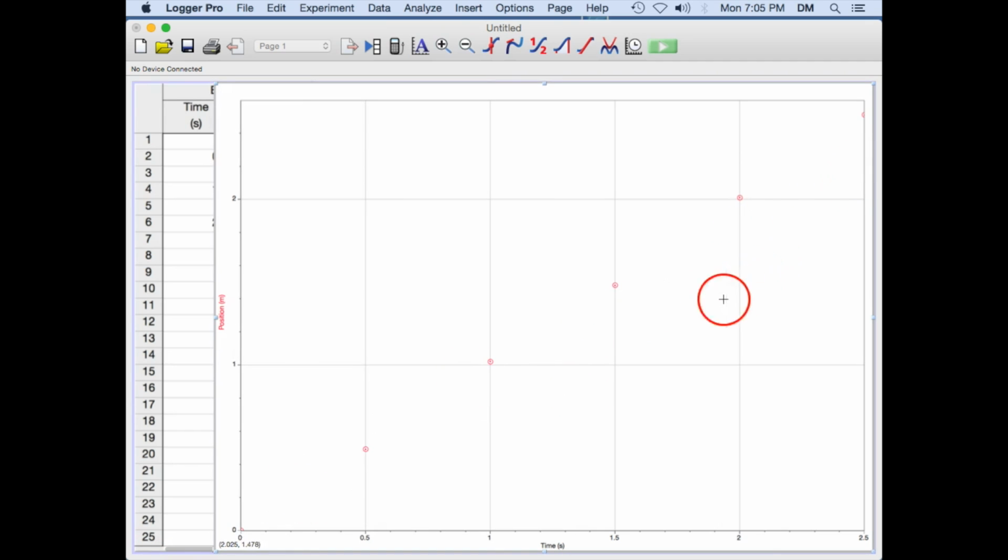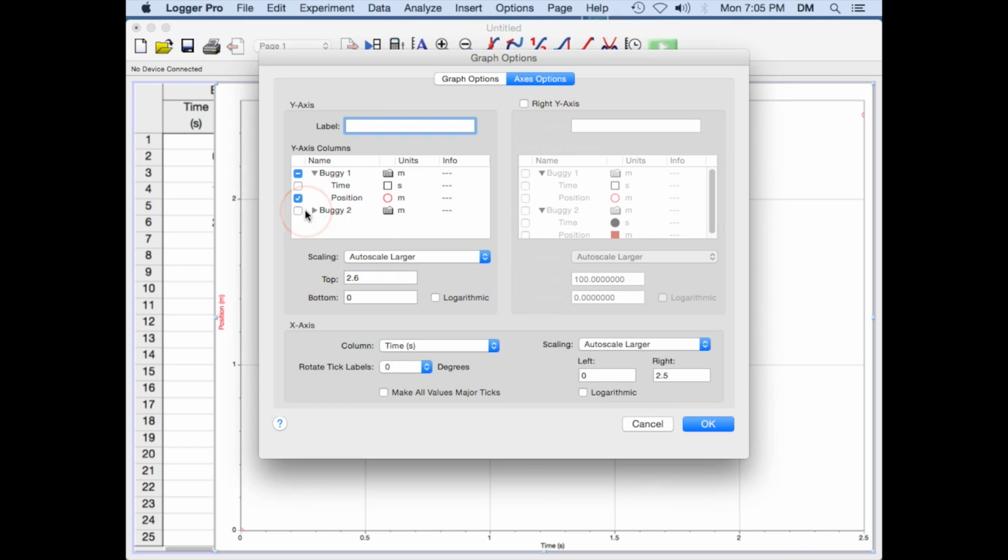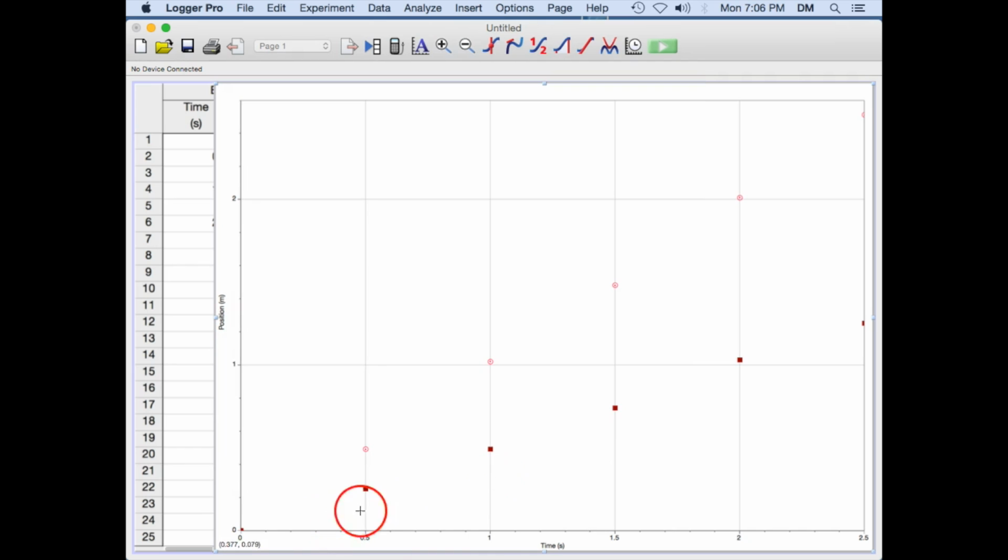So right now we only have one car, buggy 1, and its data. So what I'm going to do is go to Options and Graph Options, and you saw me kind of fiddle with this a little bit in Dance That Graph. What I want to do for buggy 1 is turn on position, okay? And so we can see that here.